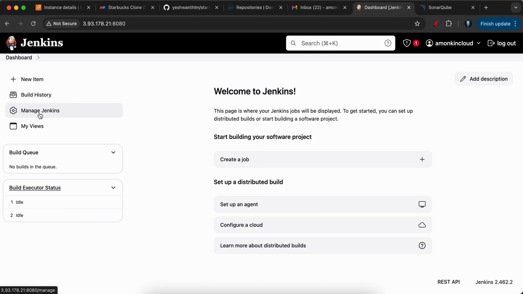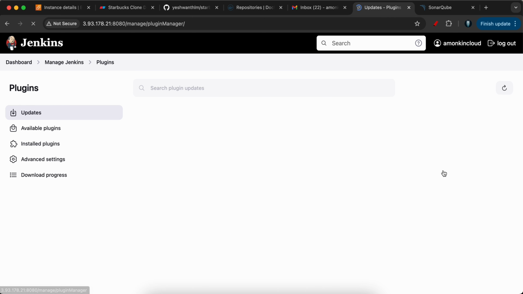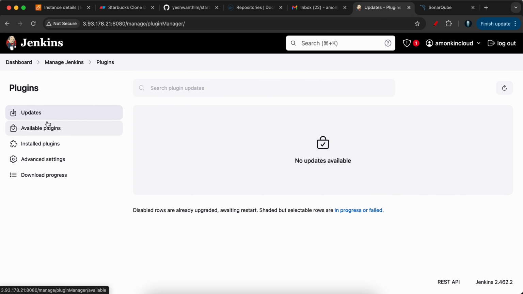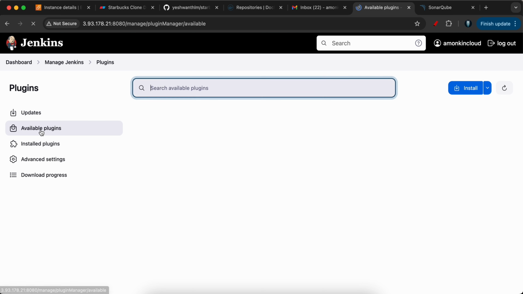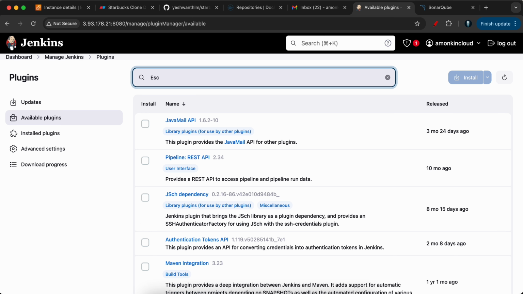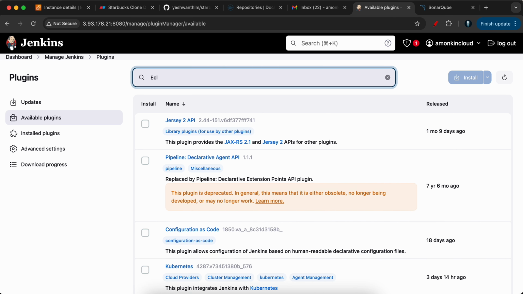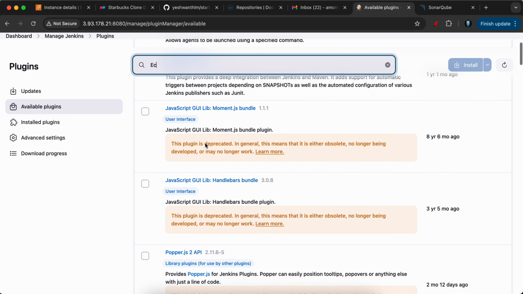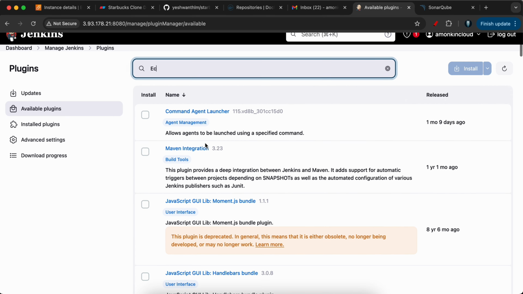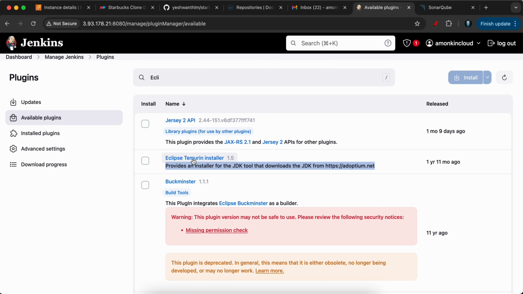So what we need to do, let's go to manage Jenkins. Under manage Jenkins, let's go to plugins. Here we need to install some of the available plugins that are already there. So let's go to available plugins. First, we need to go with Eclipse Temurin installer for JDK. So I'll search for Eclipse. Okay, so this is the one. If you can see, Eclipse Temurin installer for JDK. So I'll select that one.